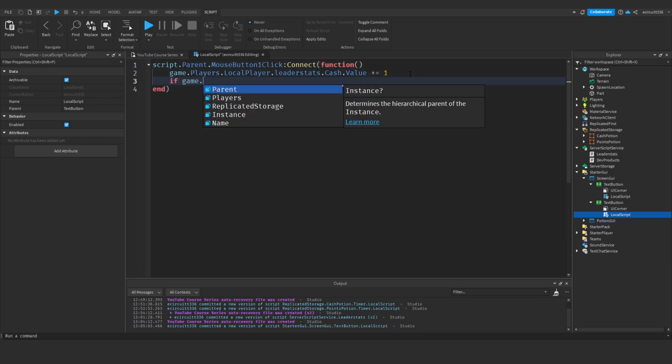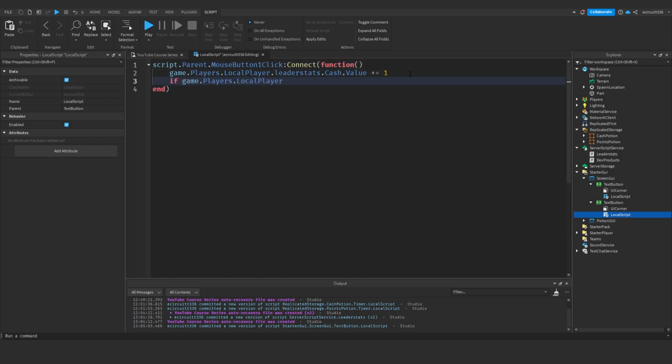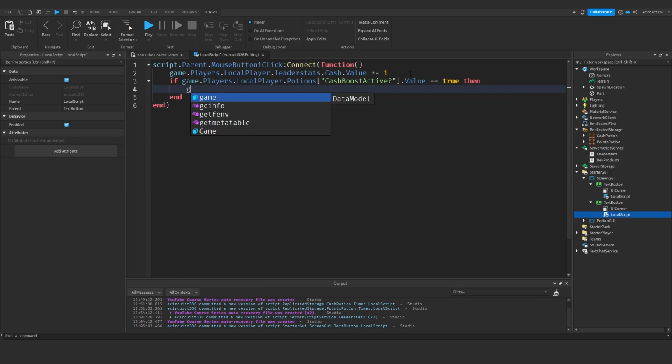And then I'll do the exact same thing under the cache. So if game.Players.LocalPlayer.Potions.CacheBoostActive.Value is true, then I'll just call that line again and add one more cache.